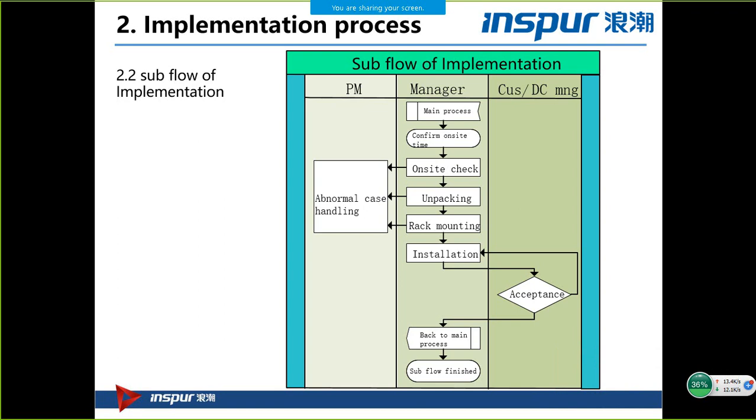For example, the on-site check, unpacking, the recommending, or other issues. Later, I will show you some cases for the abnormal cases. But our manager, for example, this time Michael and Ahmed, should be responsible for the confirmation. For example, confirm with the delivery team, confirm with the data center team, and confirm the on-site time.